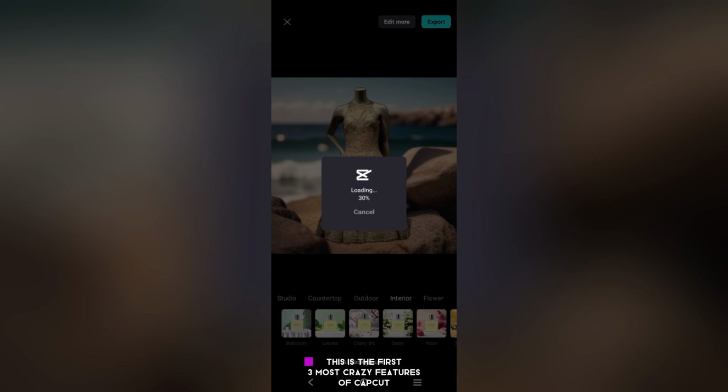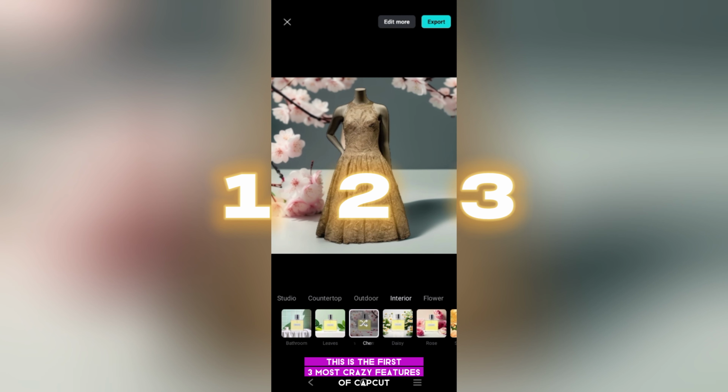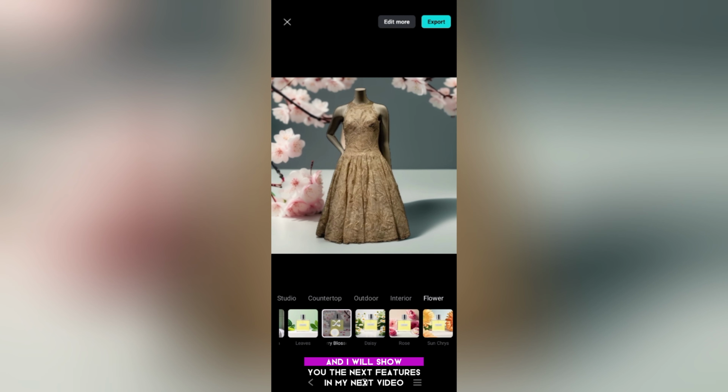So guys, these are the first 3 most crazy features of CapCut, and I will show you the next features in my next video.